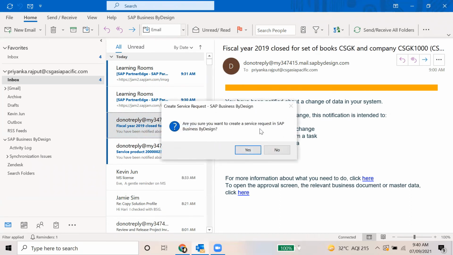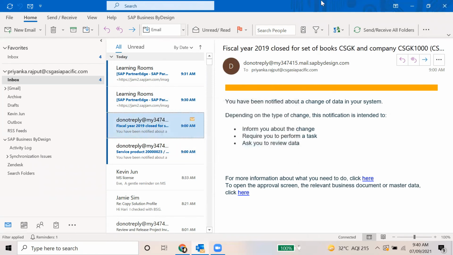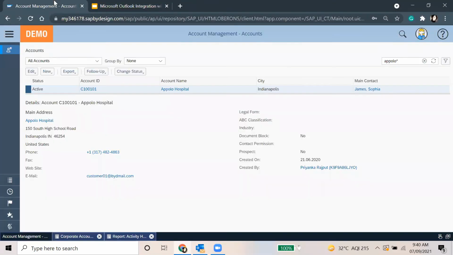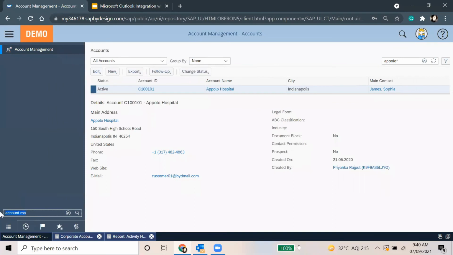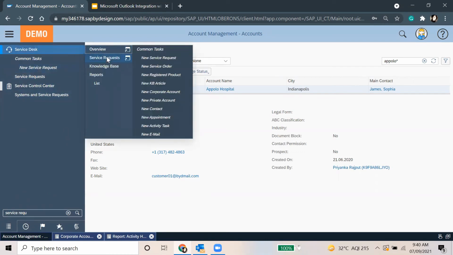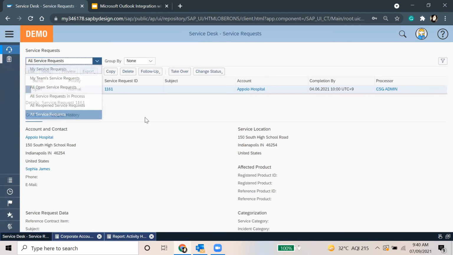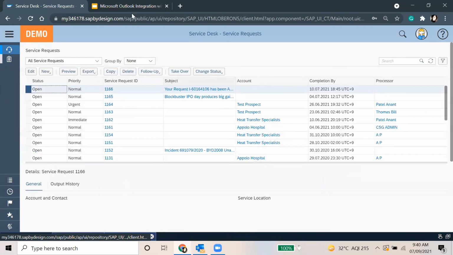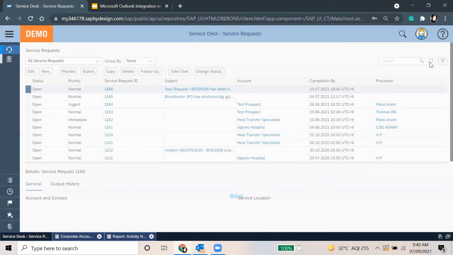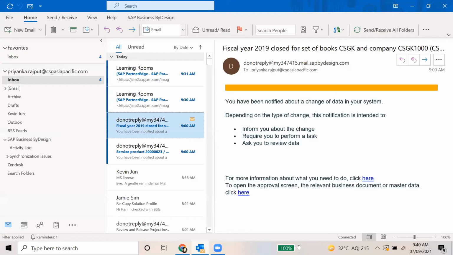Yes, it's asking me if I want to create it in the SAP ByDesign system. Yes. So just a work of few seconds and it will immediately create the service request for you. Let me show you how it's going to reflect. Service desk, work center, service request. So these are the current ones, and you will see how the new one will come.